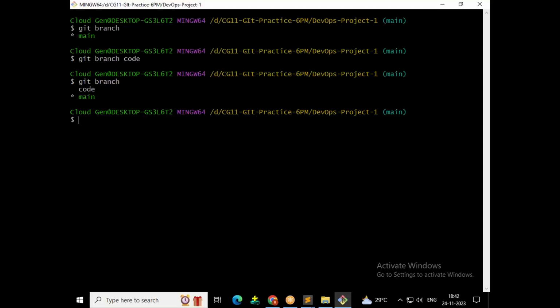Now we have two branches. And how can we recognize them? In Git Bash, whatever we see within these parentheses in the colored text is the branch name. At present, we are in the main branch. After applying git branch, you can see the color: whenever you see the green color, it means the present working branch.